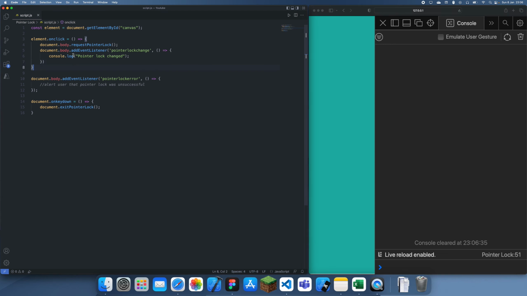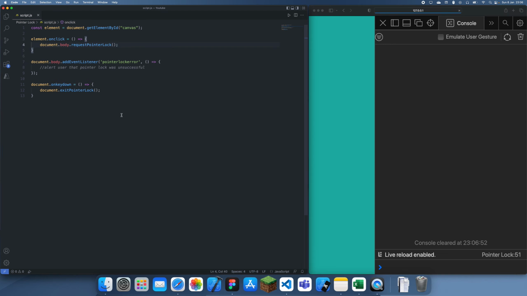Okay, I believe that isn't working then, but those are the basics of pointer lock. This is escape, this is if it's unsuccessful, and then this is how you request it in the first place. This is how to use pointer lock in JavaScript.